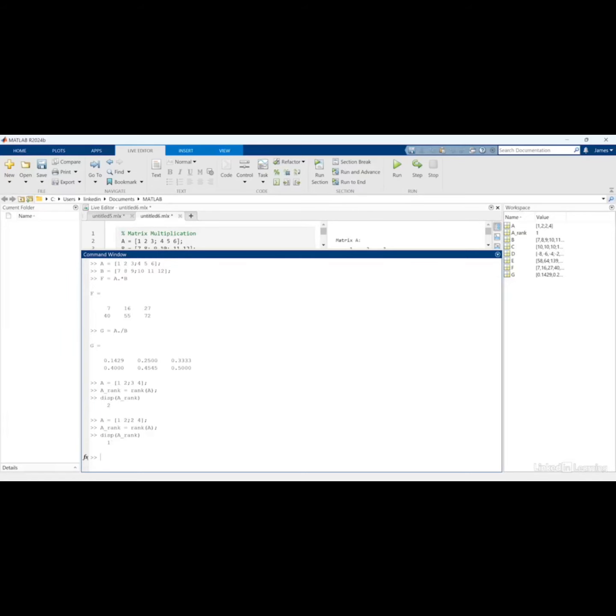Why? Because we can see the relation between the elements in the first row and in the second row. First row is 1, 2, second row is 2, 4. So 2, 4 is dependent on row 1 elements. So if you multiply 1 by 2 and 2 by 2, you get row 2. So this is how we define the rank of a matrix.